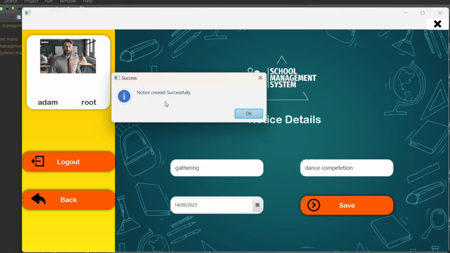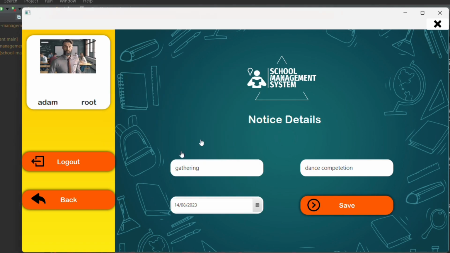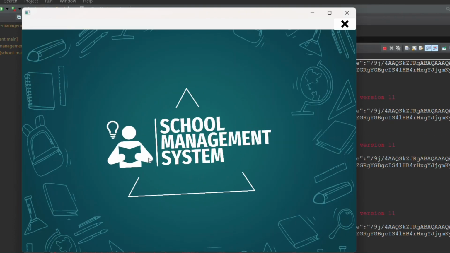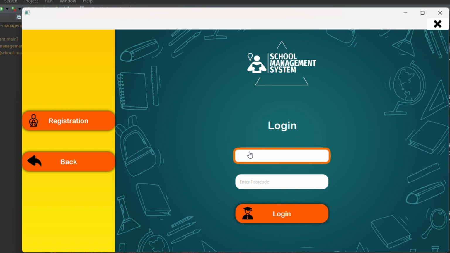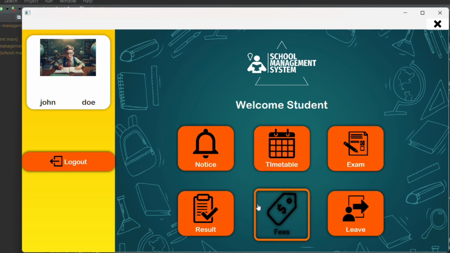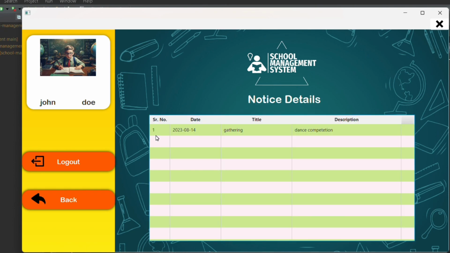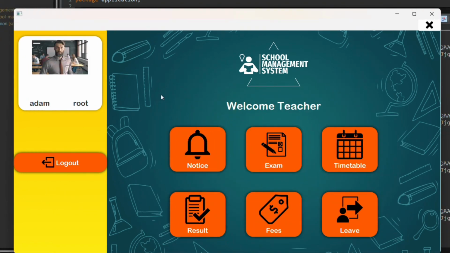Clicking on the save, the notice is successfully created. Okay, now we will see the notice from the student side. As you can see, our notice is successfully created and displayed to the student. Now we will see our next feature, that is exam.